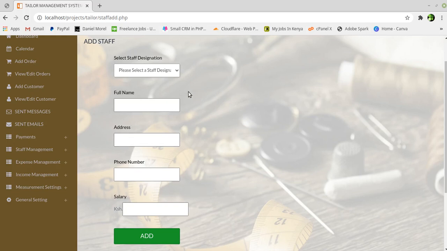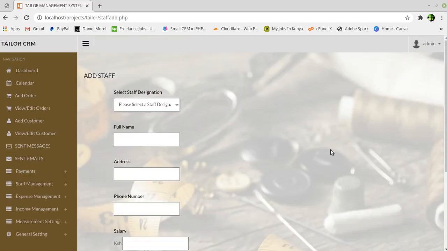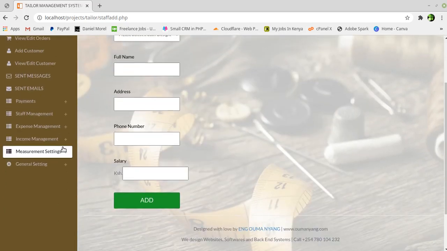Mark that I am accessing the system as a super user or as the super admin, so I can access all features. But if you're accessing it as a tailor, and we have the manager as the super admin, then your functionalities will be limited, depending on how you access the system.